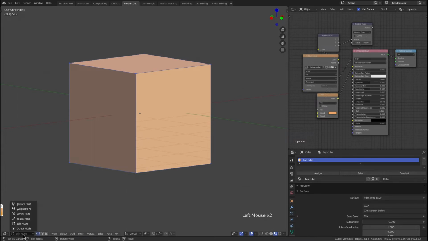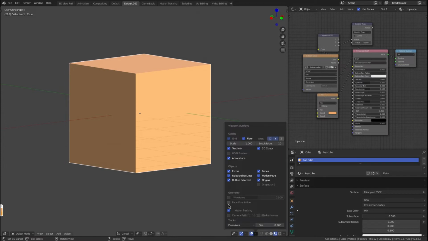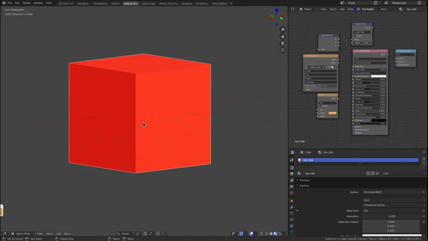This is a tricky one because it's pretty hard to tell the difference, especially on a simple primitive like this, what's inside and what's outside. Luckily, there is an overlay for that. If you go down here to the face orientation, it'll show you red is facing inside and blue is facing outside. And because I use that so often, I've added it to my quick favorites menu so I can just quickly turn that on and off.